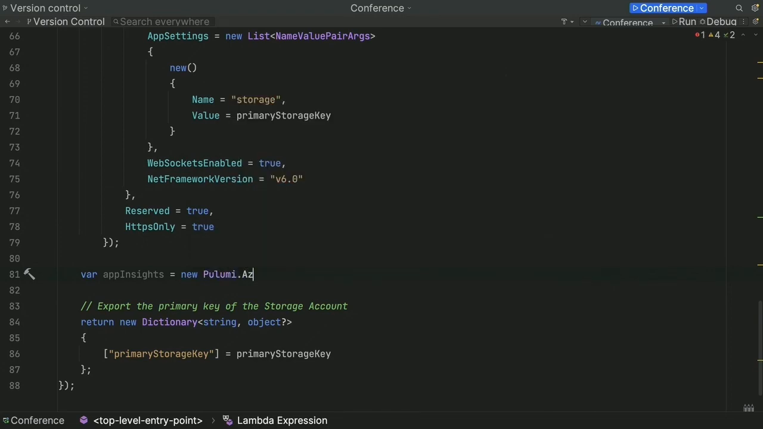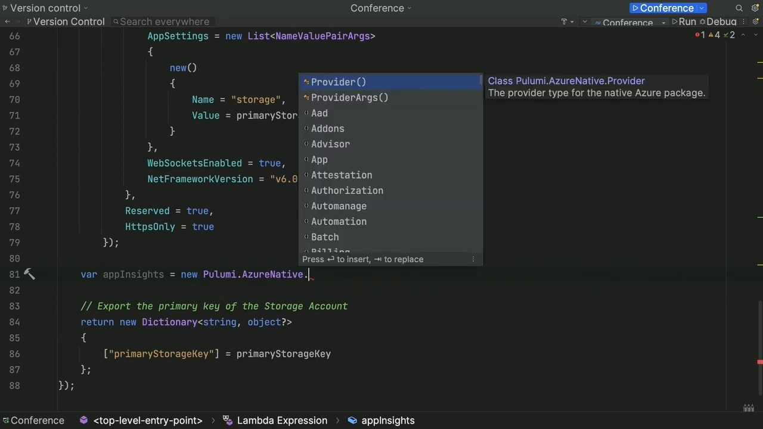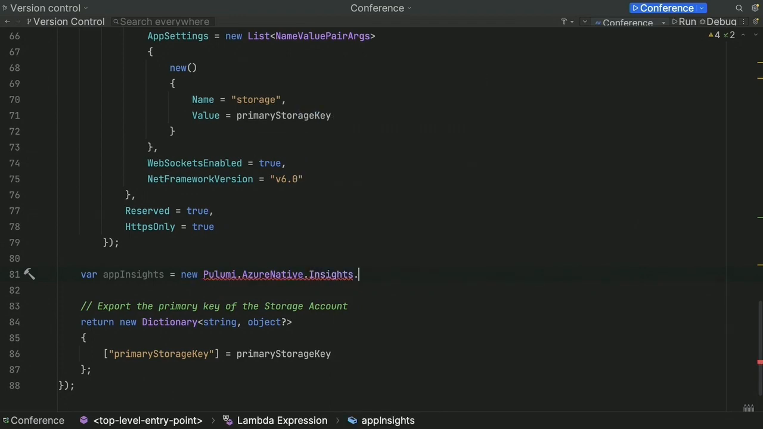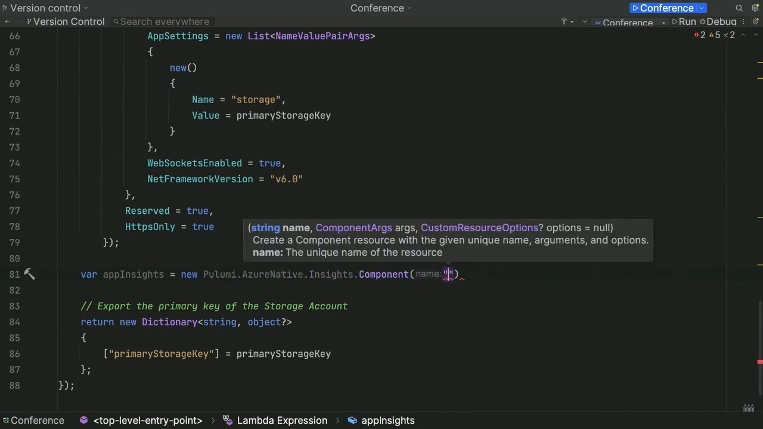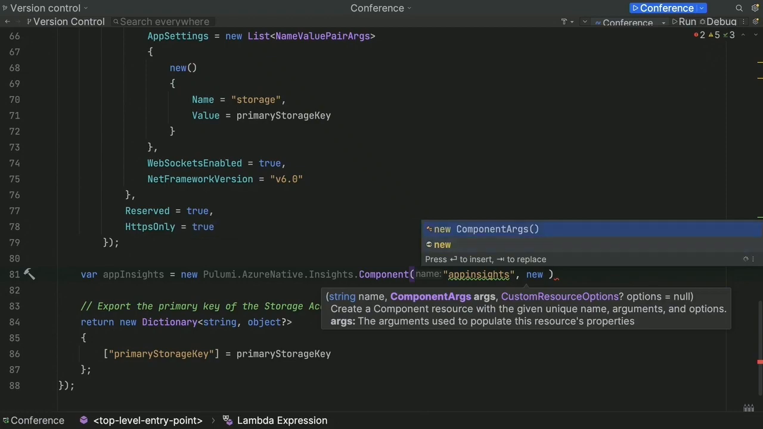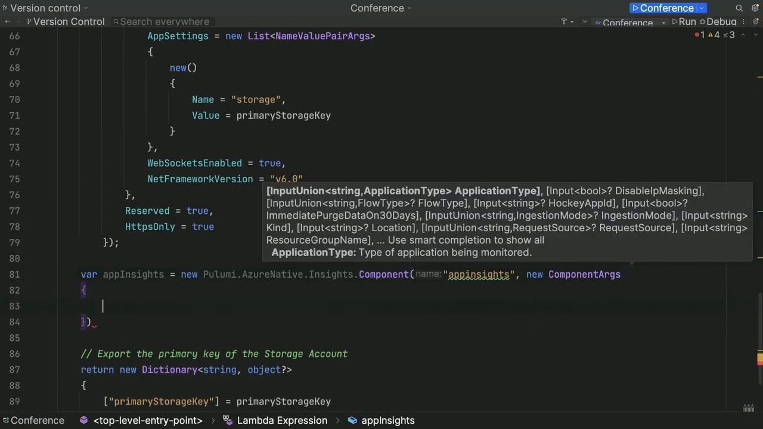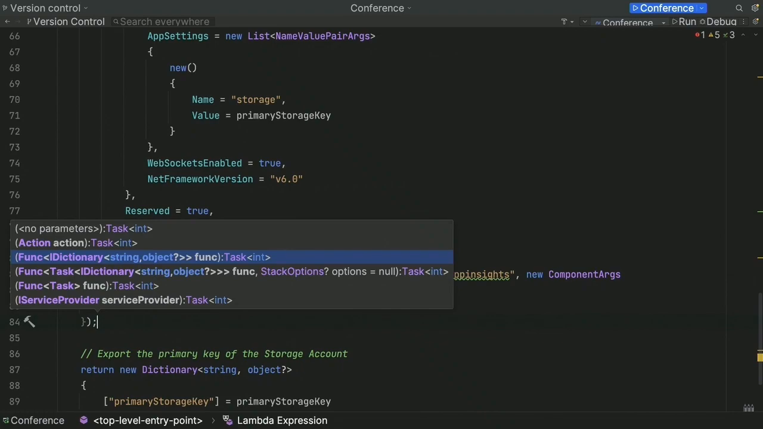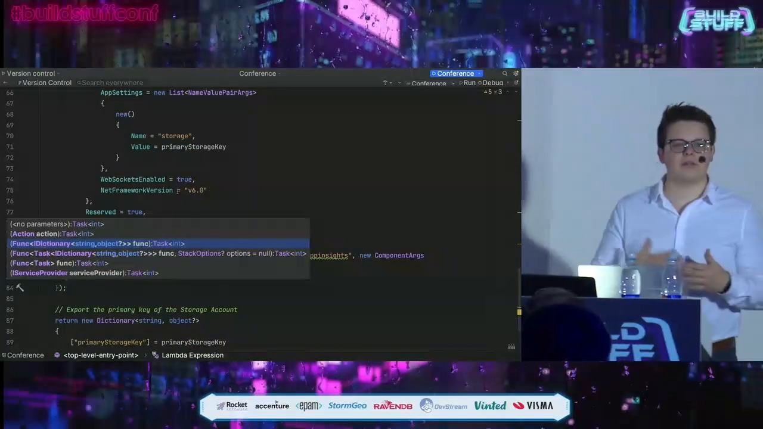So the way we can find it is Pulumi.AzureNative and then insights. And then it's called component for some reason. Yeah, I don't know. Let's just go ahead with it. We're going to call it insights. But if you use Pulumi, there will probably be more components like this where the names are pretty hard, but the documentation is pretty good. If you were to Google Pulumi application insights, you'll probably find the right thing that you need to use.